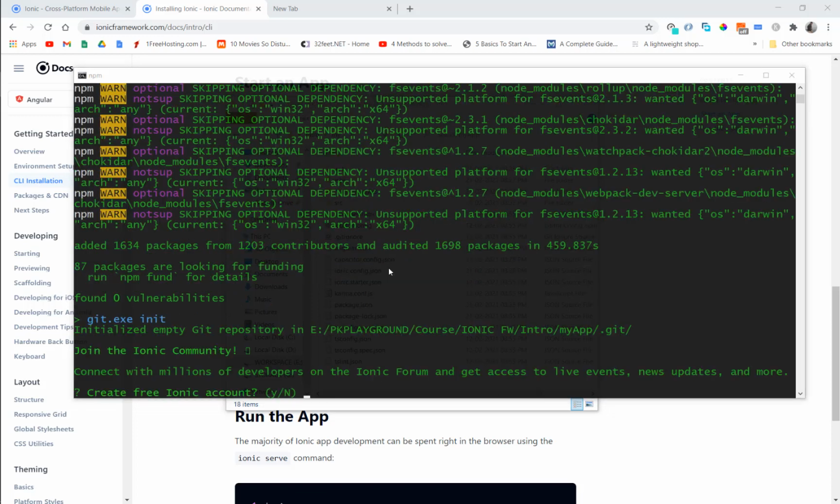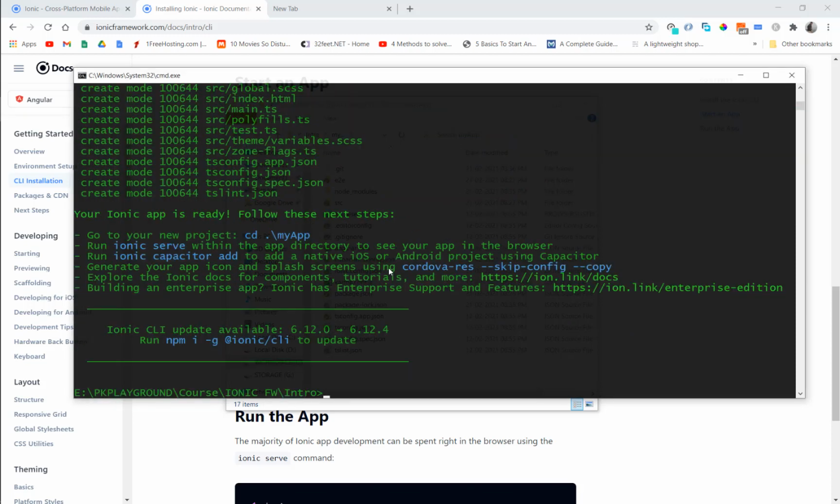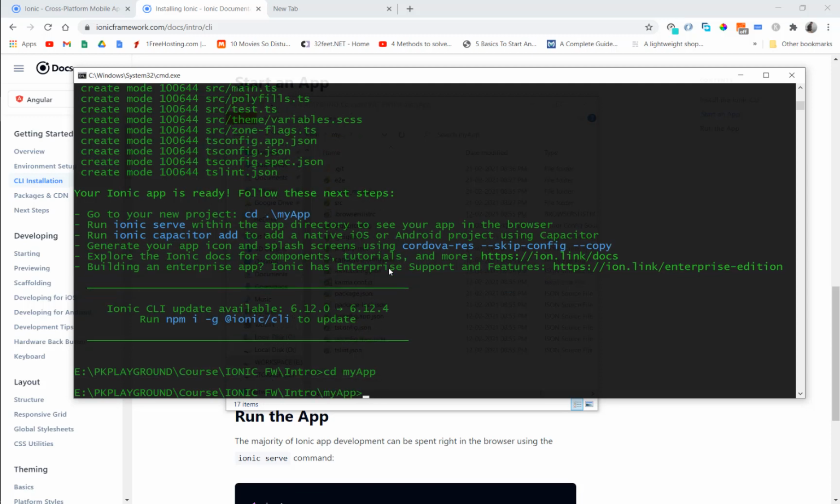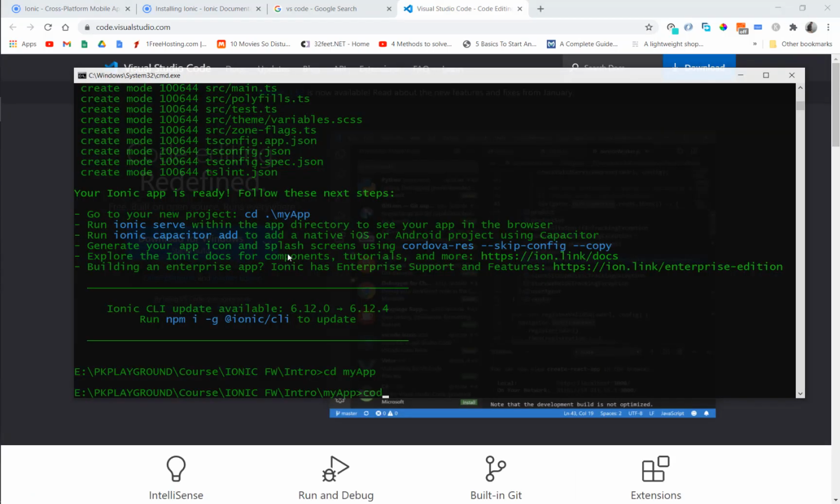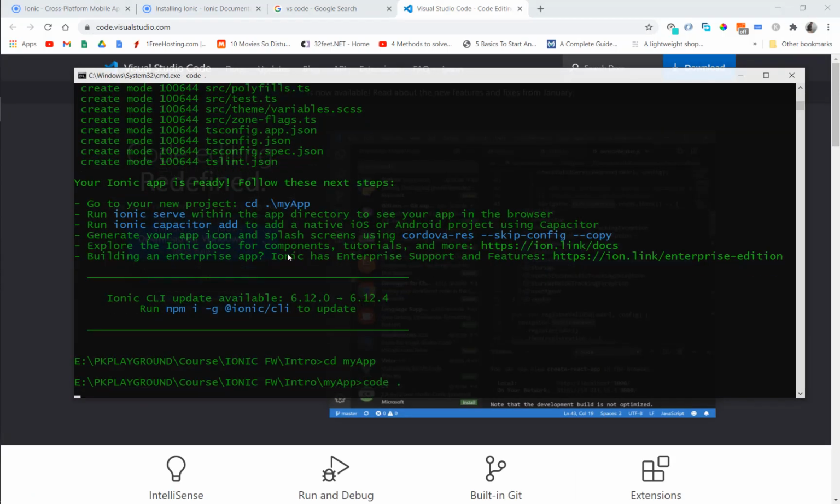Okay, our installation is completed. It's asking for an Ionic account. Let's say no for now. Okay, let's cd to our application. To edit your Ionic application, you need a text editor. I'm using Visual Studio Code. You can basically use anything. I will write code space dot to open our application inside the Visual Studio Code environment.